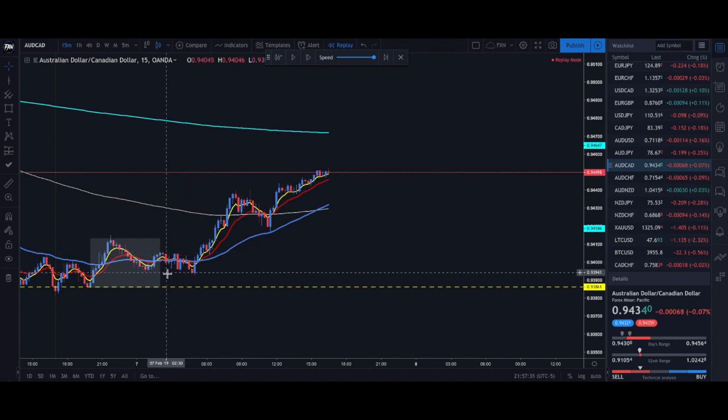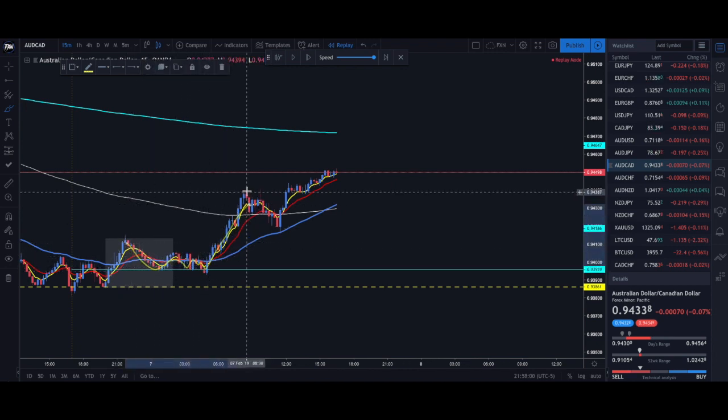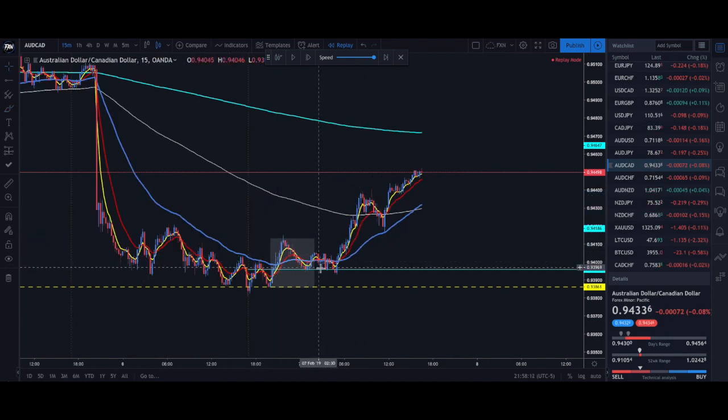This would have been a type 3 setup here in the middle of the range. So 1 hit, 2 hit, 3 hit, boom, take off. That's your trade right there. So you're just doing that. That's all you're doing, guys.